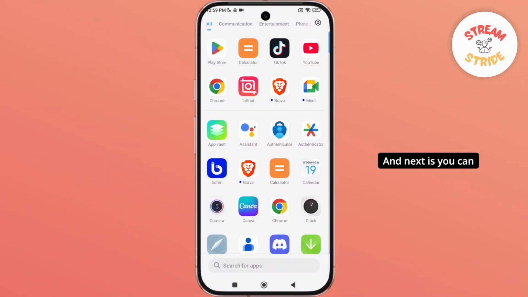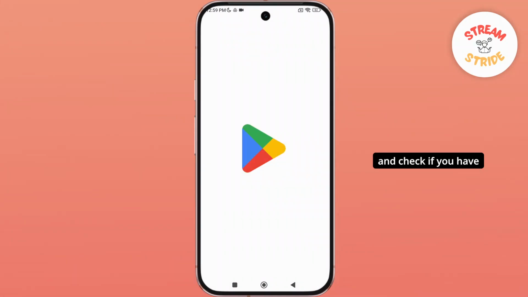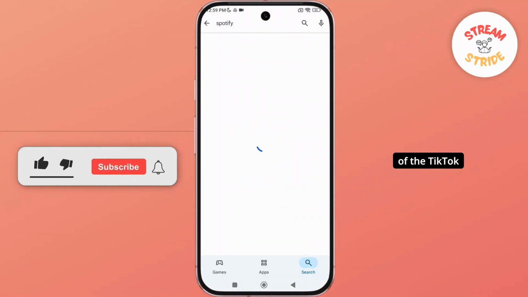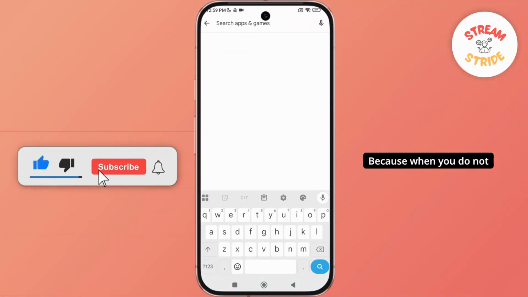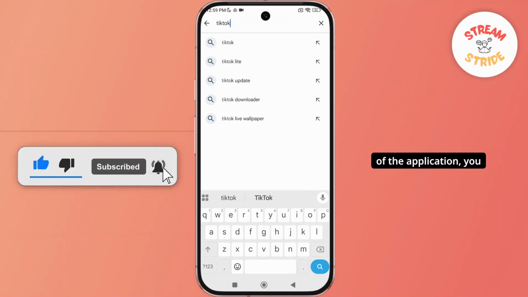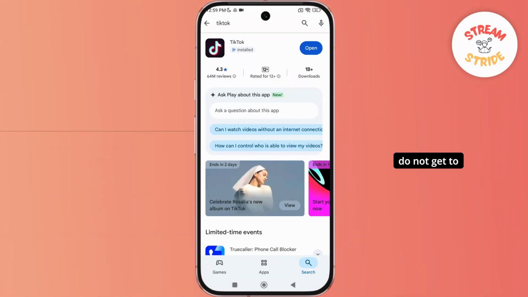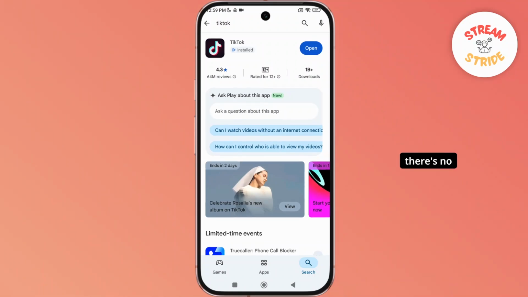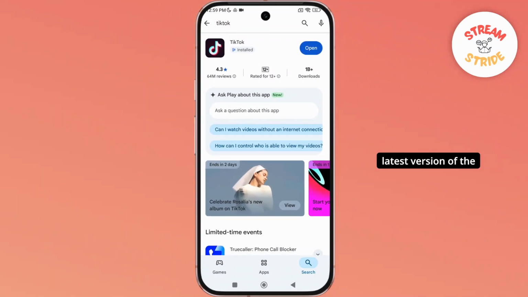And next, you can simply launch the Play Store application and check if you have an updated version of the TikTok application. Because when you do not have an updated version of the application, you do not get to move forward and use the latest version. So here you can see there's no option of update, which means we have the latest version of the application.